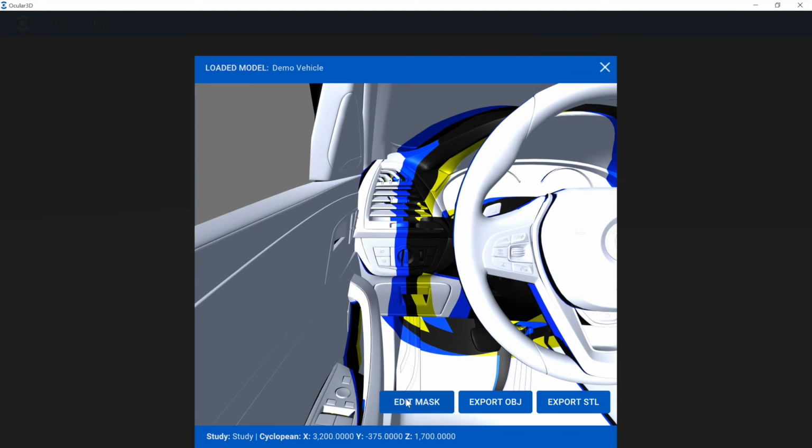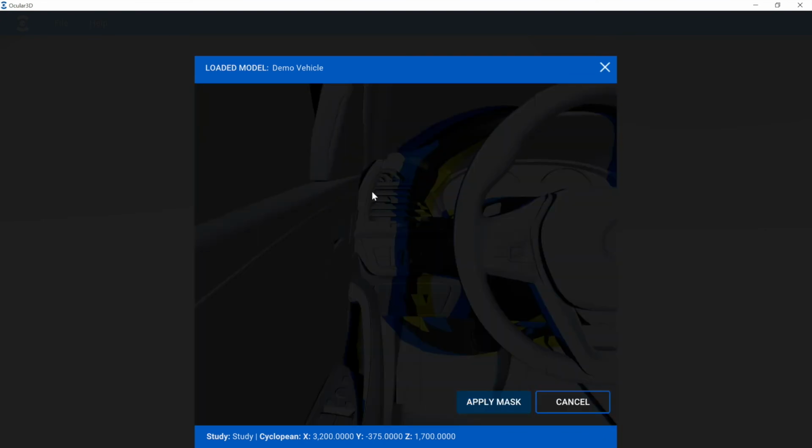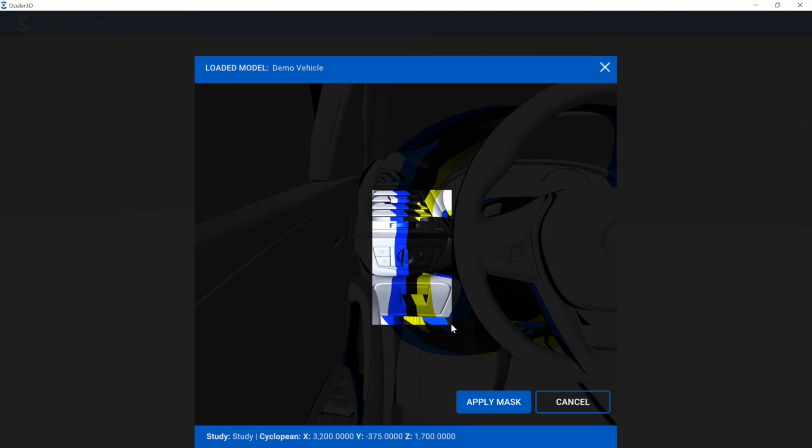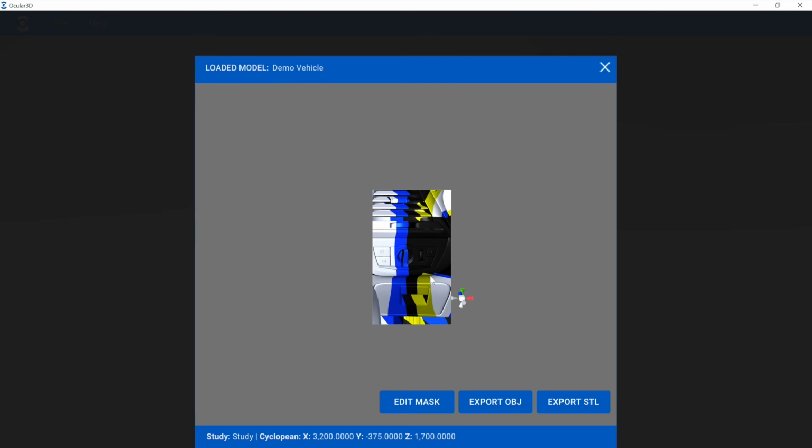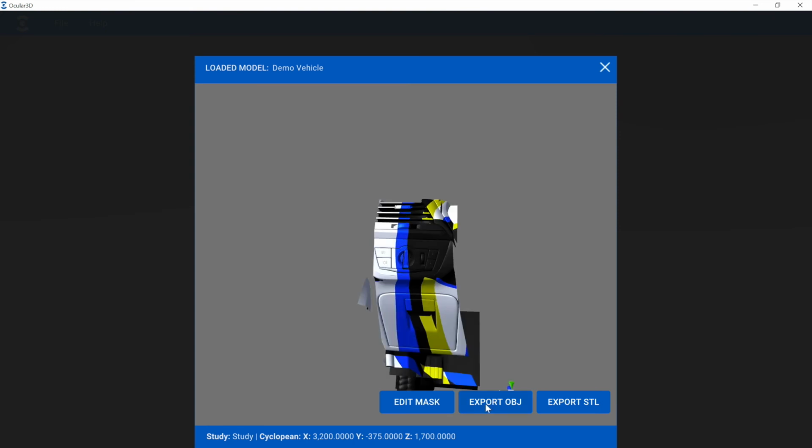Now if I just want to mask that area, I can actually apply a mask just to that control, pick Apply Mask, and you can see now I have the three-dimensional surface criteria specifically for that control. Now I can export as an OBJ file or an STL file, and I can import those directly into my CAD system.